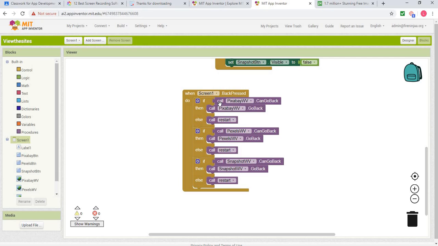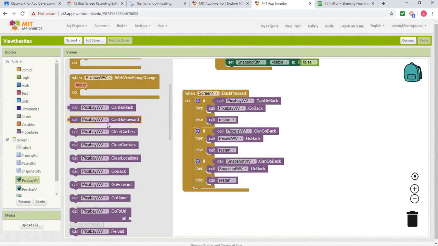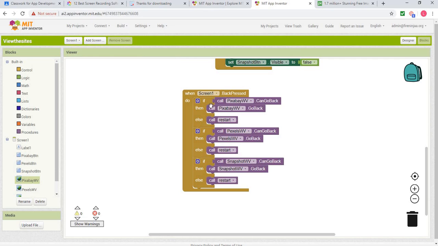What has happened is you have gone to screen 1 of Pixabay and you have gone to screen 2. You have clicked some link in the web address, gone to screen 2, and then you are coming back. So if there is an option to come back, then you call from the Pixabay viewer and ask it to go back. So these both you will find in Pixabay web viewer. If you go to Pixabay web viewer, you can find these two: call Pixabay can go back. You're testing this condition, and then you're calling the Pixabay web viewer to go back itself.